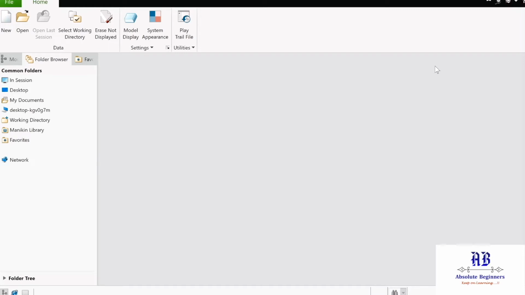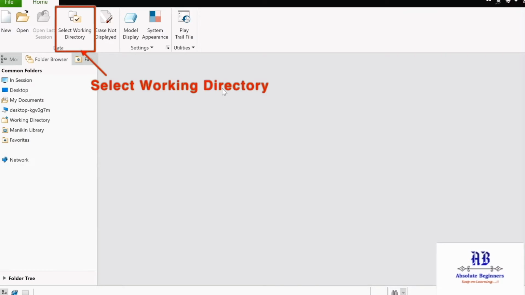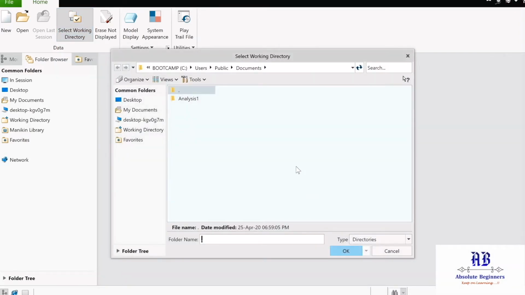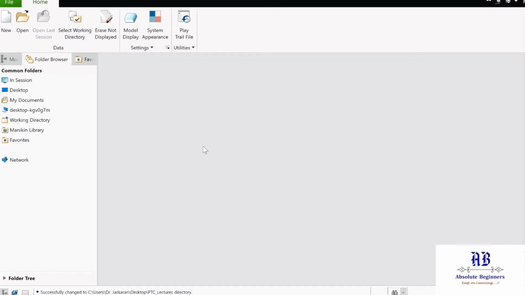So the first thing that you need to do whenever you open up PTC CREO is to select the working directory. The directory where basically you will save your entire work. So right at the top, you can see there's an icon that states select working directory. When you click on it, you can specify the location as per your convenience. I've already selected my working directory.